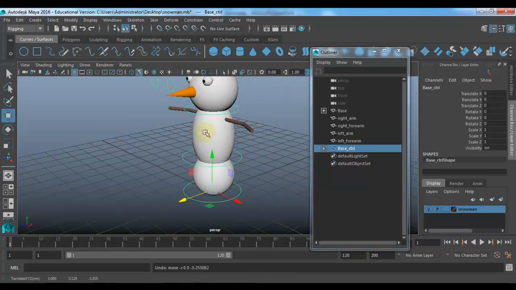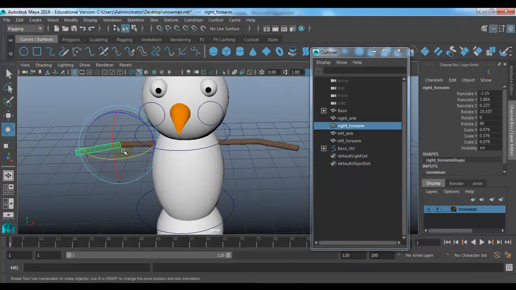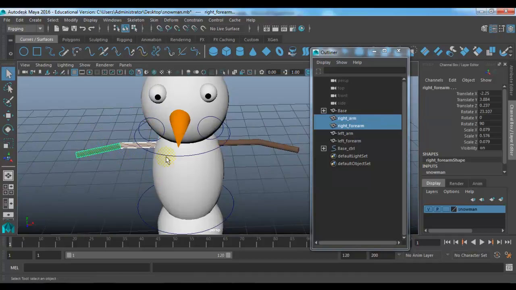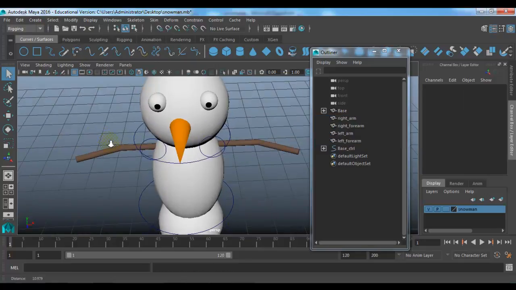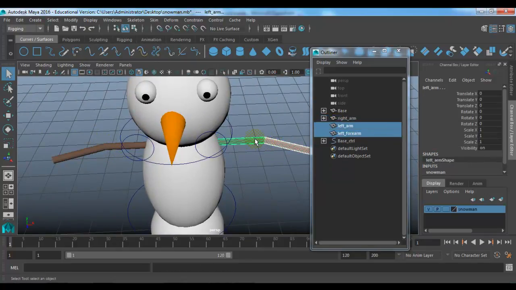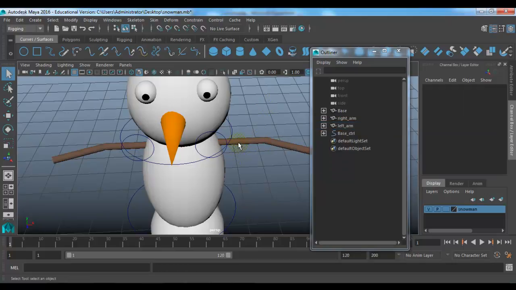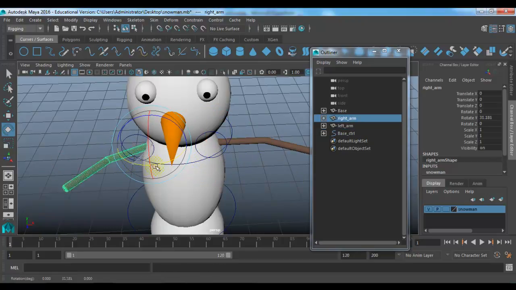My hands are not connected yet. Create a hierarchy between them. I'll just freeze the transformations between them. Select, press P. Select, press P. It is the basic normal parenting, you can say, right? So I'm able to move my hand.